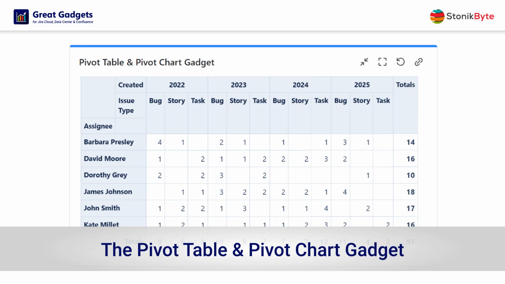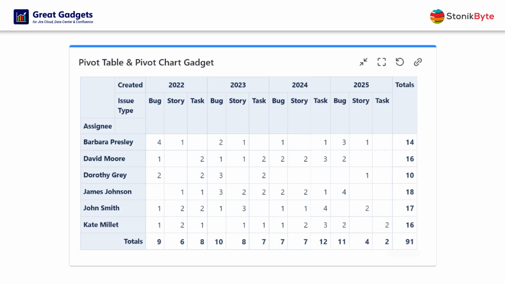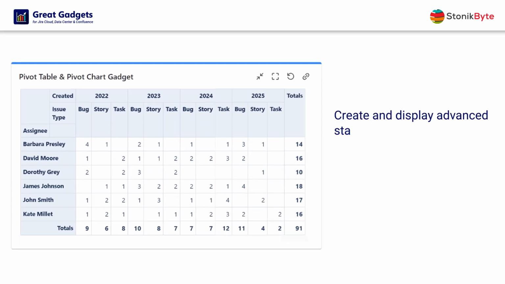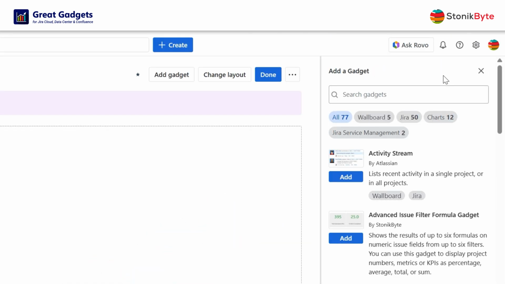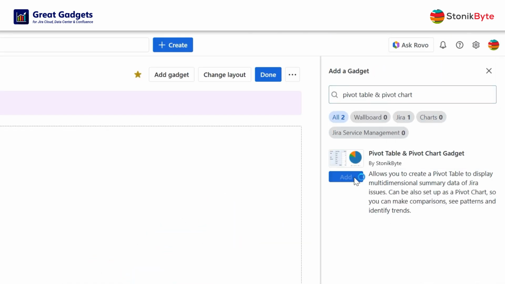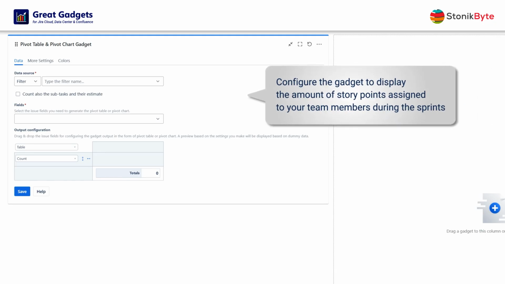The Pivot Table and Pivot Chart gadget is a great tool that allows you to create and display advanced statistics on Jira dashboards, based on Jira work items, in the form of multi-dimensional tables, heat map tables, and charts of various types. Here are some specific examples. Let's say you want to display the number of story points assigned to your team members during the sprints.